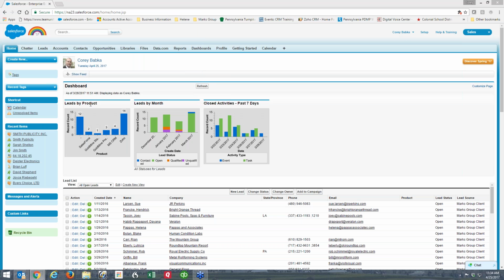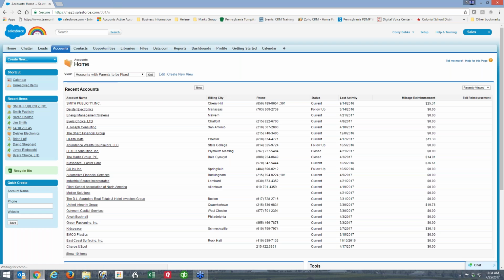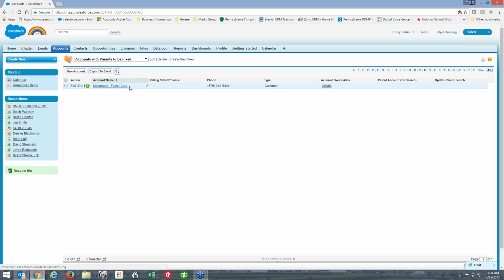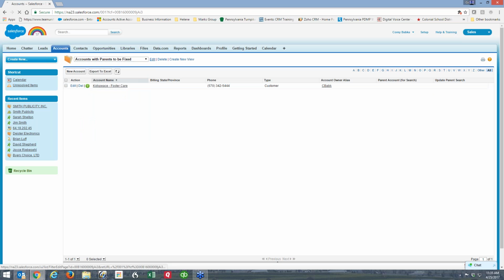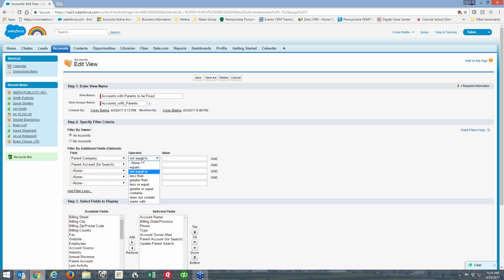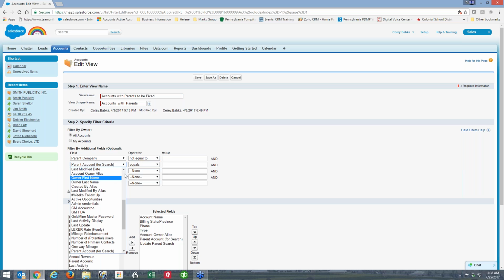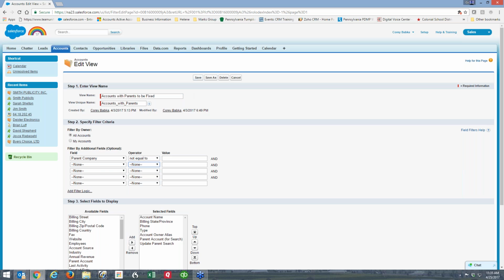What brought this to my attention was a client of ours who uses parent accounts. If I look at this view, accounts with parents to be fixed, there's nothing in here. There's one right there, Kids Peace Foster Care, and they don't have the parent. But there is a parent account, so let me look for accounts that do have a parent, not equal to, and I'll do that. This is just a view, to show you what I'm looking at.